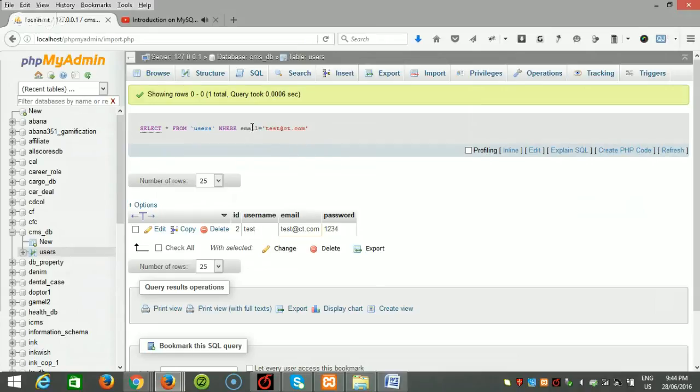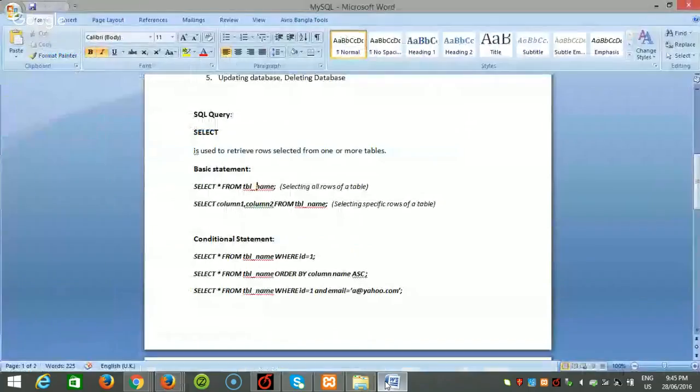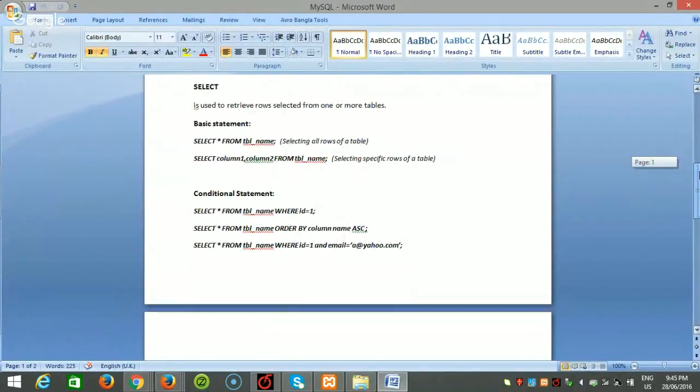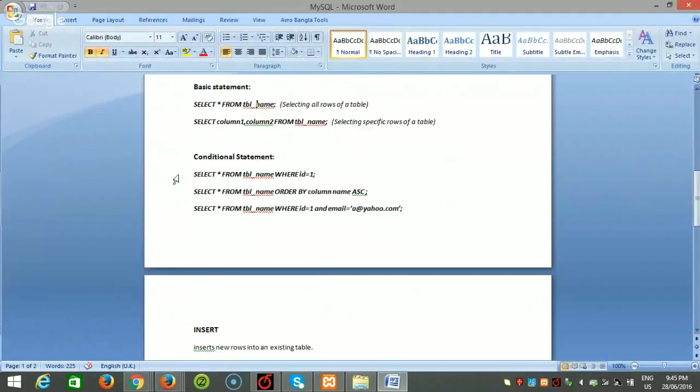We can also use more than one condition, like the email is test at this one and the ID equal to 2. So we can actually use more than one condition using the AND clause. Well, so this is about selecting the rows from the table. We have already shown the condition and statement.